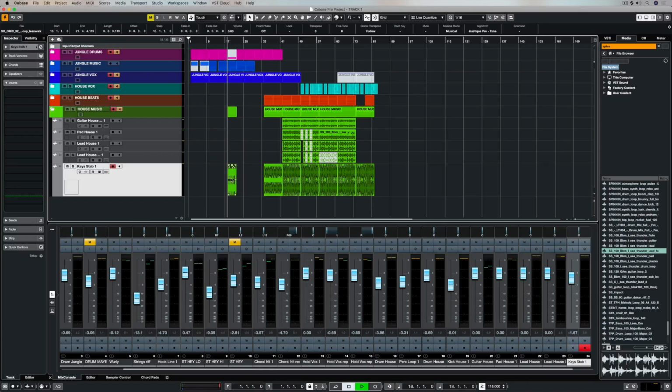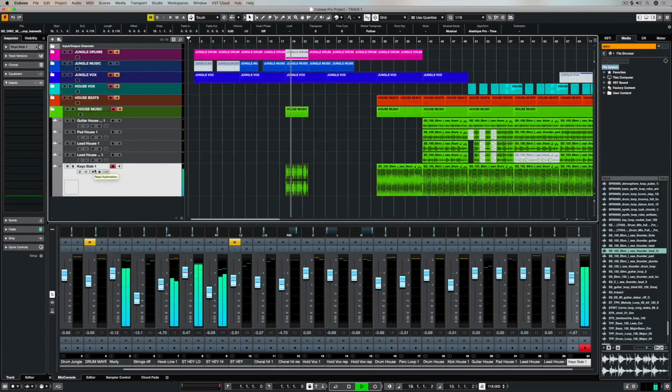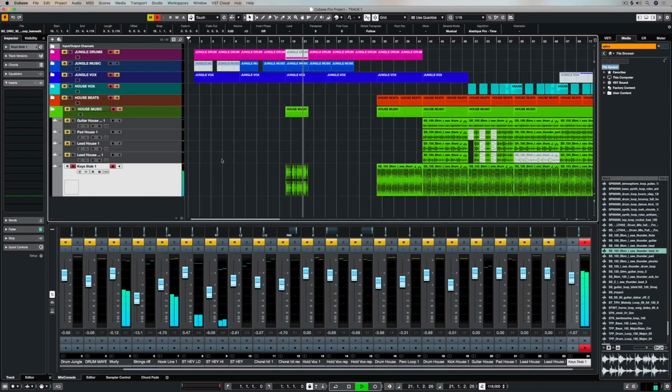So it's a really neat way to be able to close folders in sections of the song that you're not working on, and open tracks or open folders with tracks inside for sections that you really need to work on.